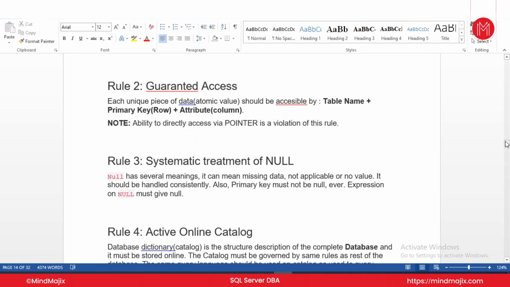Here we are not considering security as of now. So the data that is stored in the table should be atomic and it should be accessible. And for this, we should have a table name, a primary key, that is, we should have rows and we should have columns.